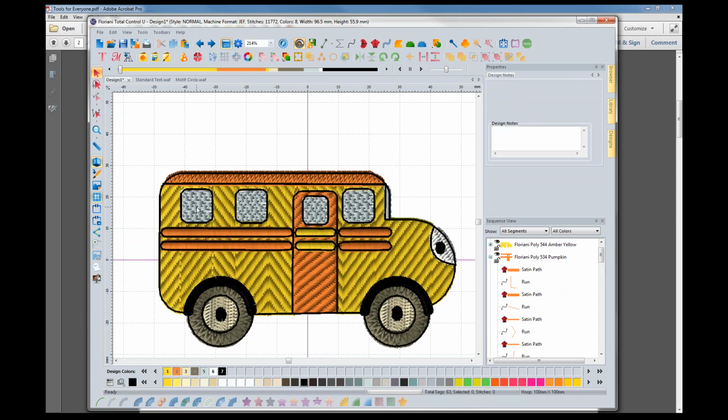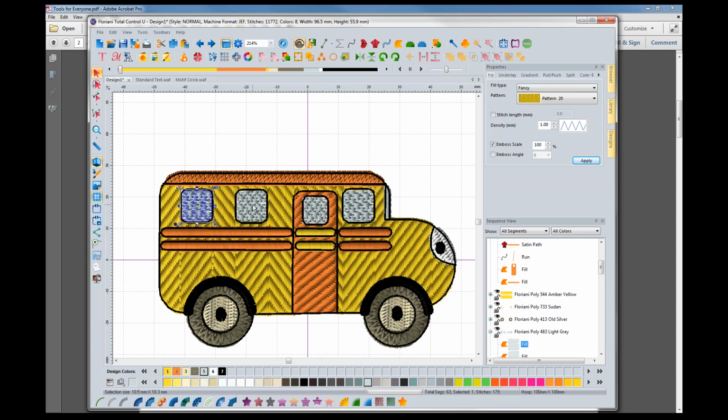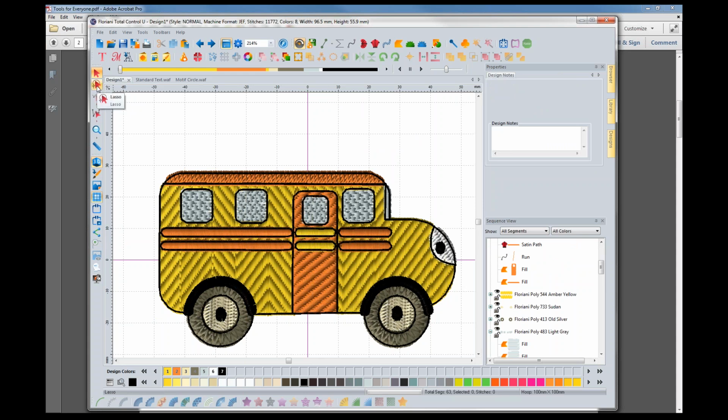Sometimes you want to, let's say you wanted to select just these windows right here. Well, sometimes it can be difficult. You have to click on one, hold down Control, click on another one. There's different times where this lasso tool, selection tool, comes in really handy.